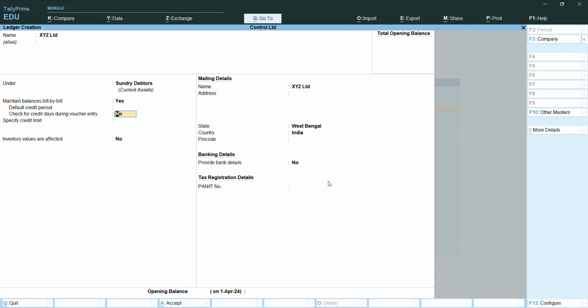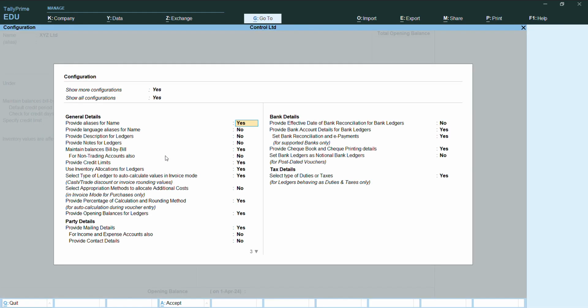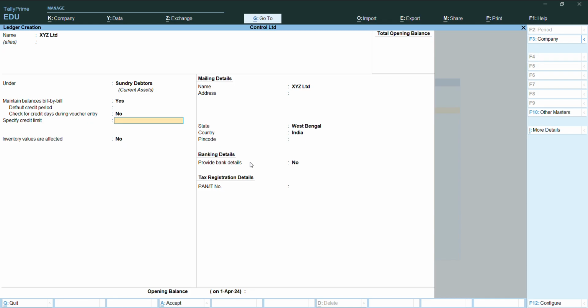You can see I have an option of specify credit limit. If you don't see this option of specify credit limit, then press F12 on your keyboard, and here you can see provide credit limit, make it yes, and use inventory allocation for ledger, make it yes. But if you don't make this yes, you can't see these options. So make those yes and save by pressing Ctrl A.